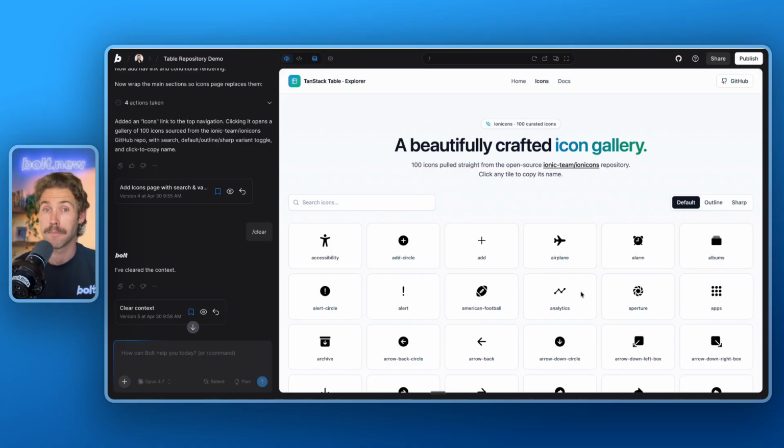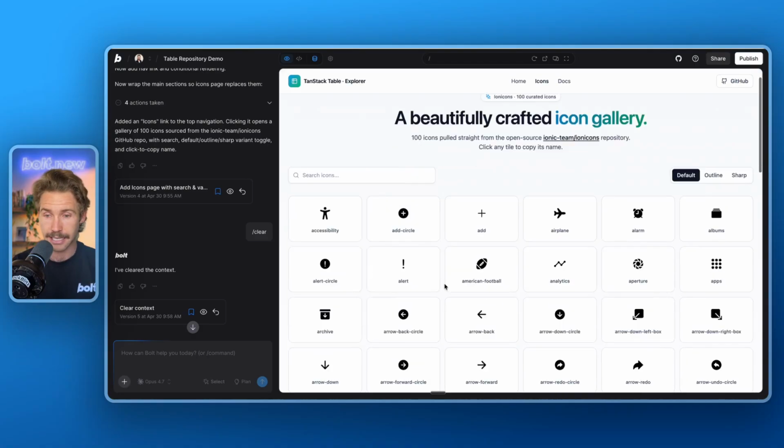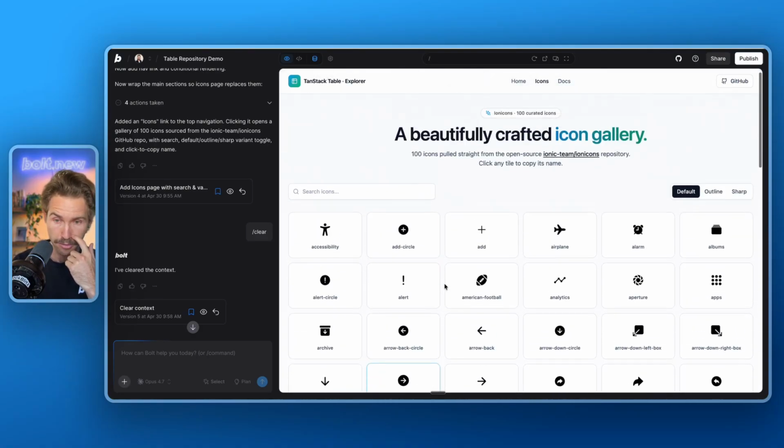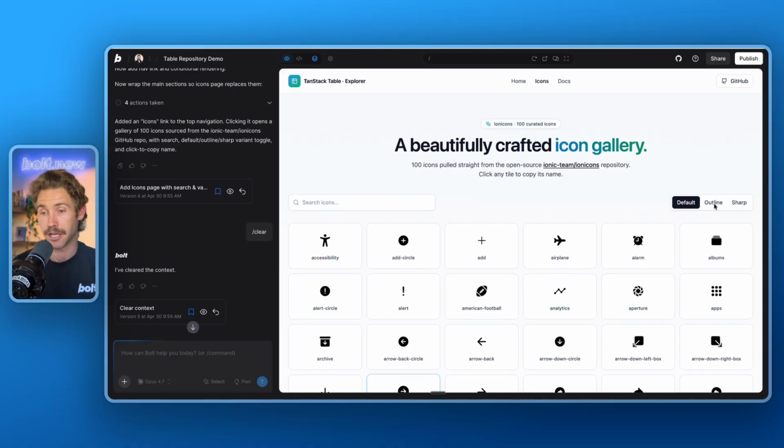The smaller the components that you're asking for, and the clearer your instructions are for how the agent can extract that code, explaining exactly where in the code base it is, the easier it's going to be for the agent and the higher accuracy it's going to have. Okay, so here we can see here are those 100 icons that we're able to bring in from another repo. So we can even outline these icons if we want, or we can view filled versions.